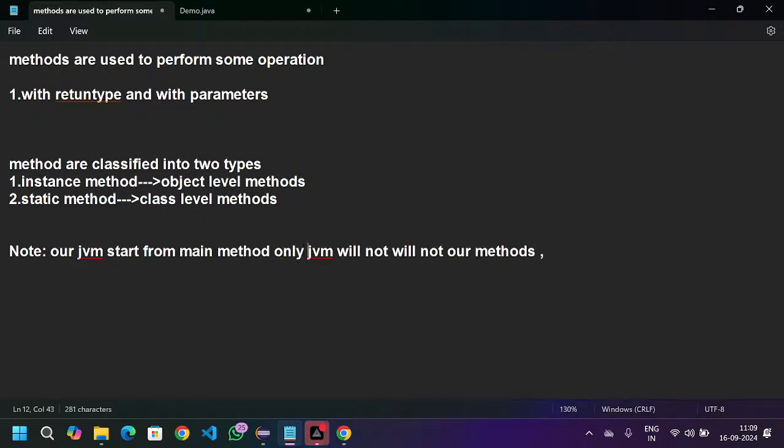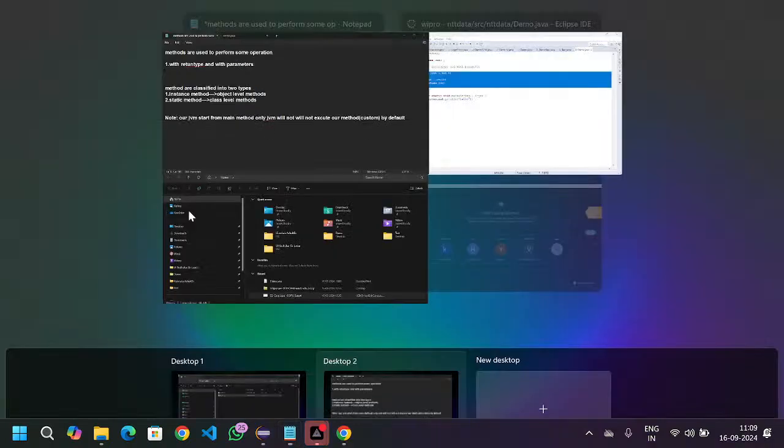JVM will not execute our methods by default. Our methods meaning our custom methods. Our custom methods will not be executed by default. This point is clear, guys. So JVM executes every program from the main method only. But by default, it won't execute our methods.